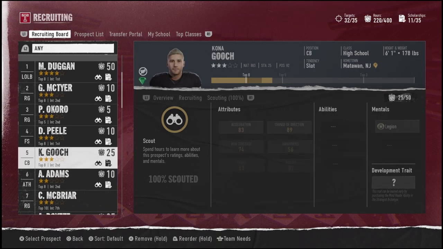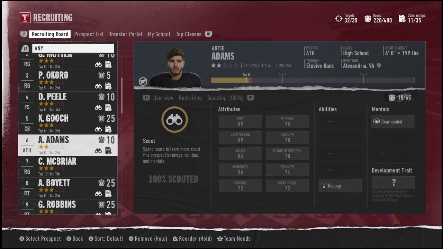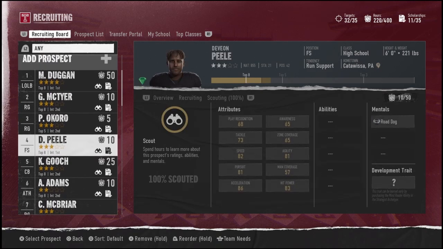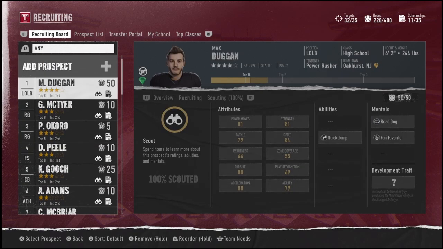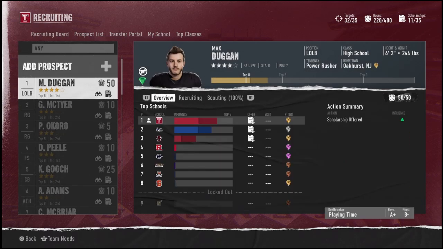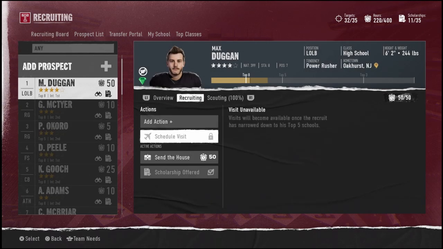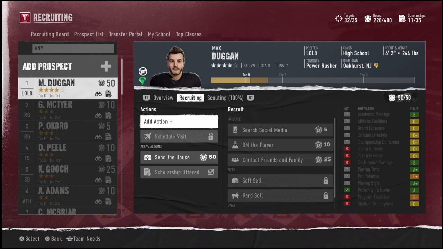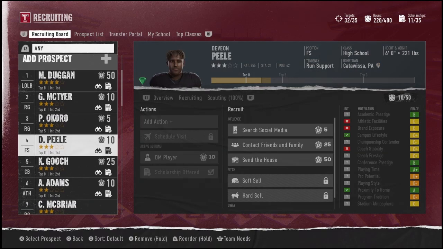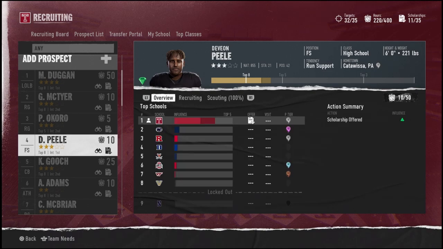Probably could adjust them and have them play on the left. I'm sure it's not too much of a problem, but it is good to see that they're in first and second for the most part. We, of course, have Max Dugan. He is number 1 for us right now. We're going to be putting as many points as possible into him, and we will be scheduling a visit when we can. And other than that, we do have Devion Peel, our free safety recruit.